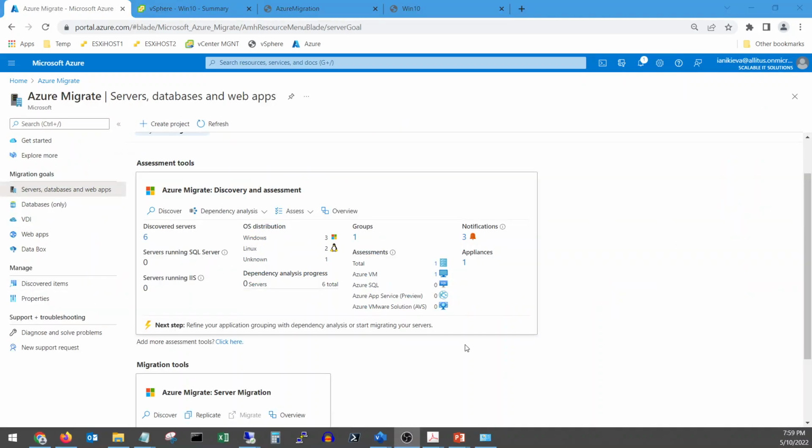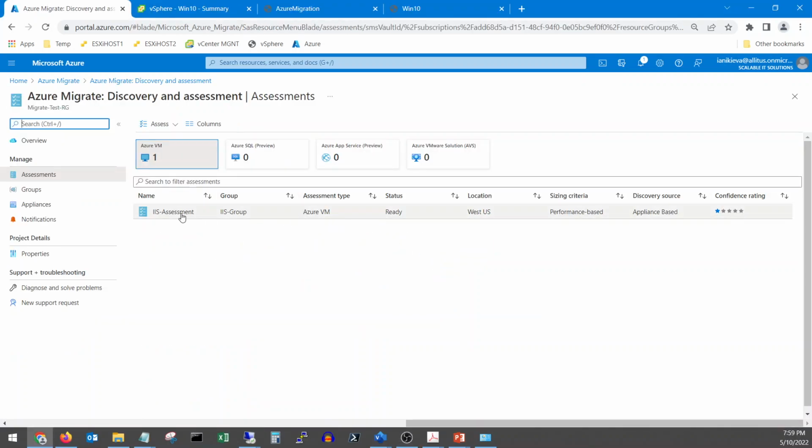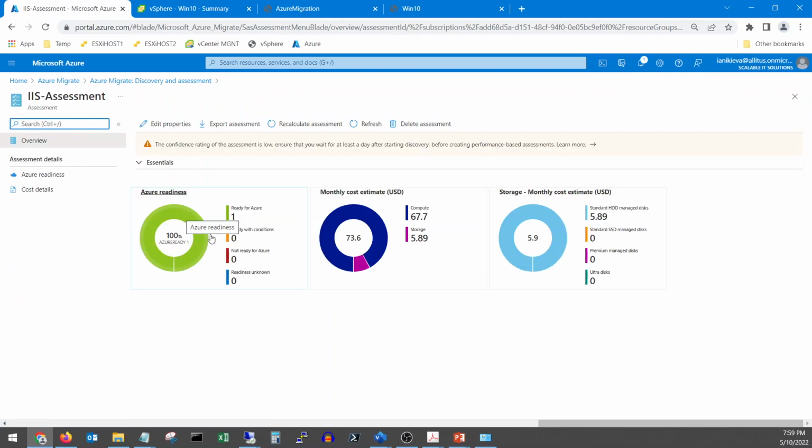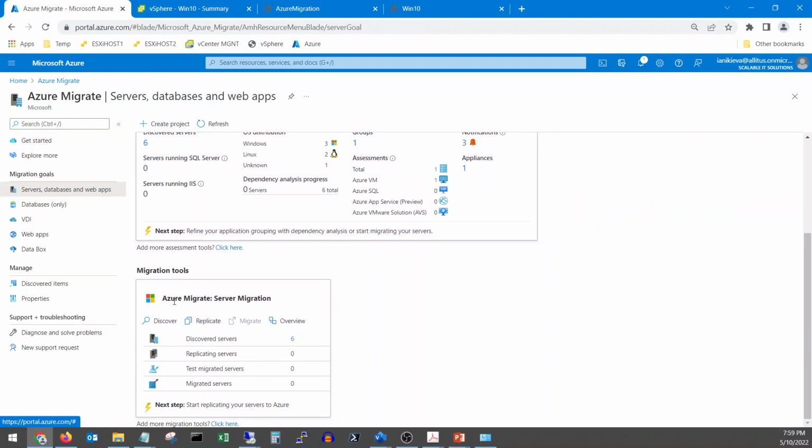Alright, so now the assessment has been completed. We have a total of one assessment, so let's click on that and let's see our IIS assessment of one VM. So based on our assessment, the monthly cost estimate is going to be about $73, right? And the storage cost is about $6 per month. That will be the estimate. So once the assessment is done, we are ready to actually perform a replication.